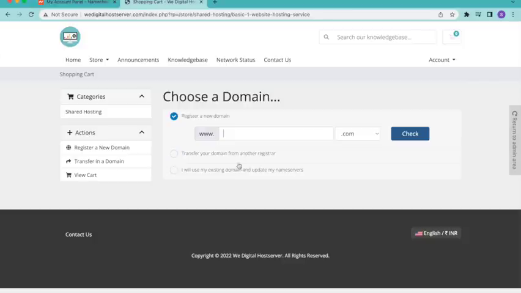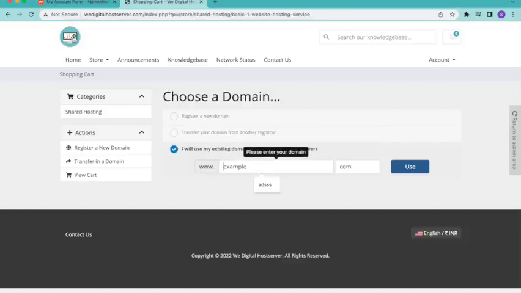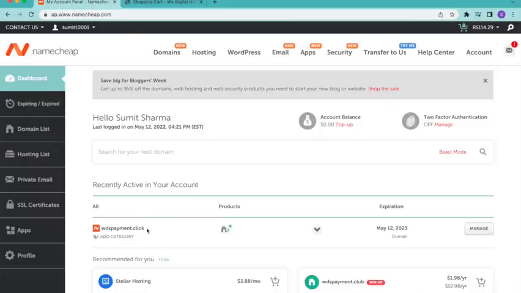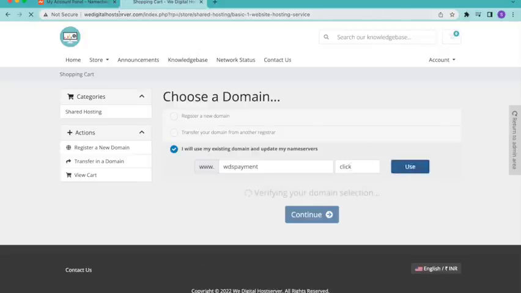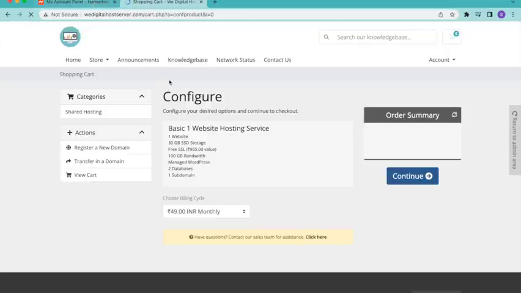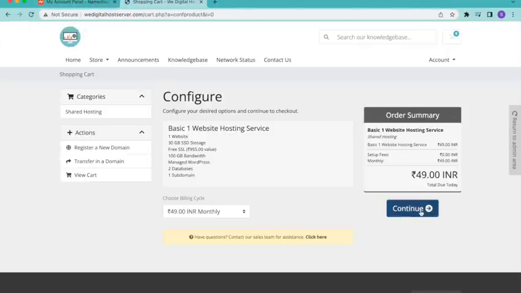Here you can purchase a domain, but in my case I already have a domain, so I will use my existing domain. It says wdspayment.click. So I'm going to copy it. Remember, you just need to provide wdspayment. Click is the extension you need to provide. Extension is here. Now use. Now continue.